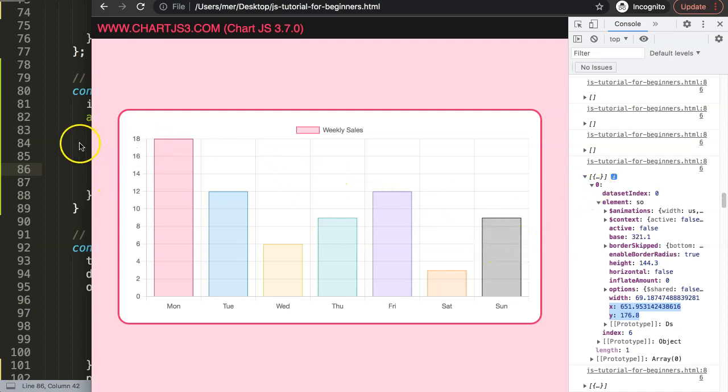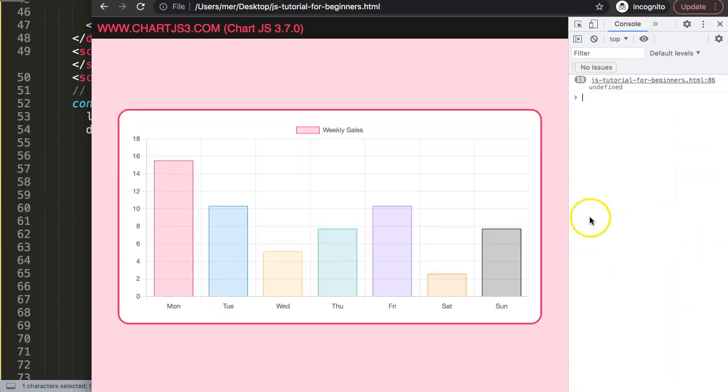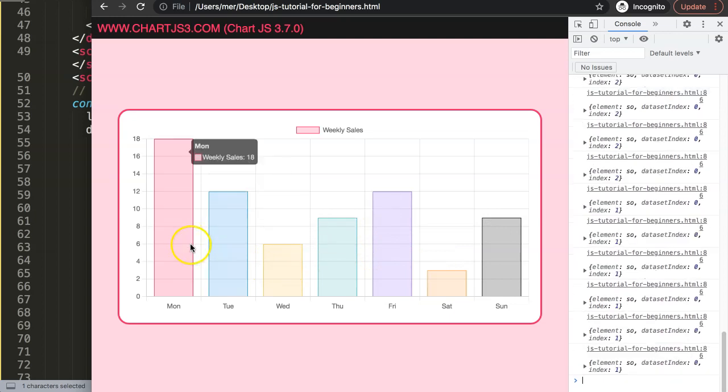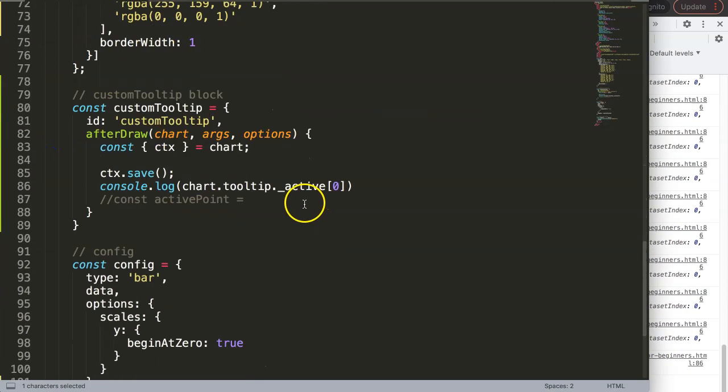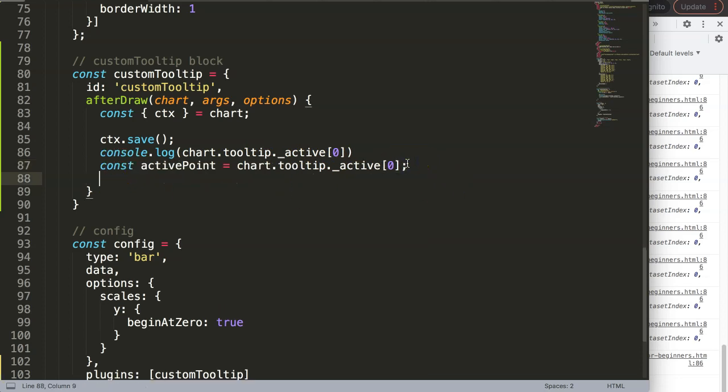So we need to have here, not only active, what we're going to do here is active 0, meaning we have a data set, one data set. Save that, and then refresh. By active 0, you can see now we get 6, 5, whatever. Alright, so now we have all of this information, and this is the most important part. So what I want to do now is, this should be our active point, helping us to check if we have anything active, or if we're hovering on something, yes or no.